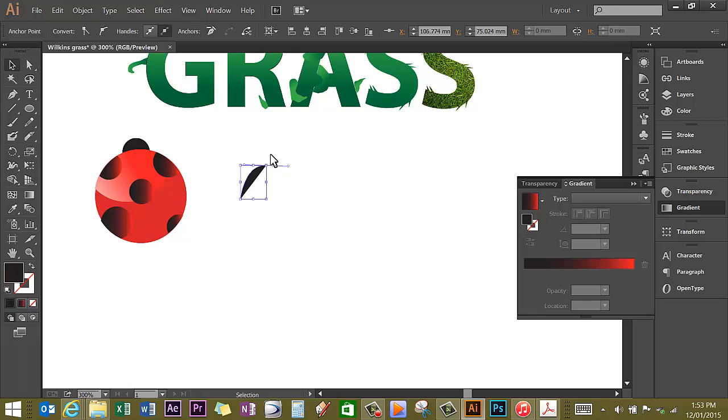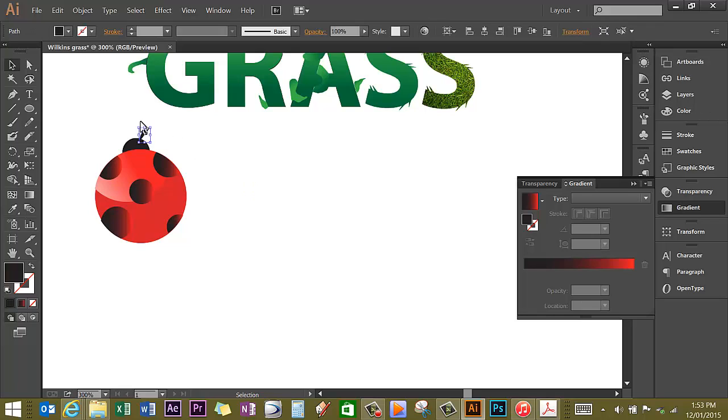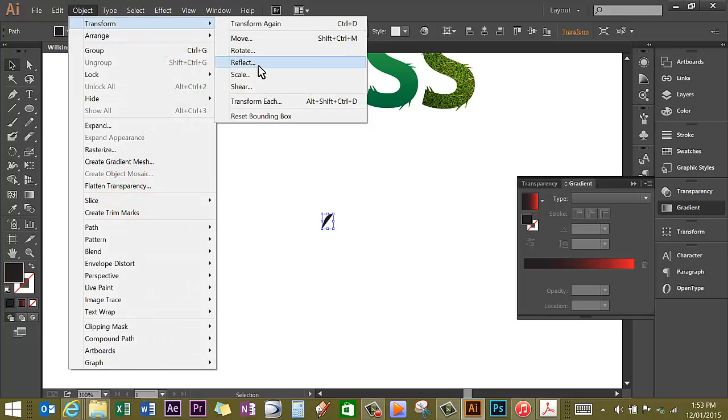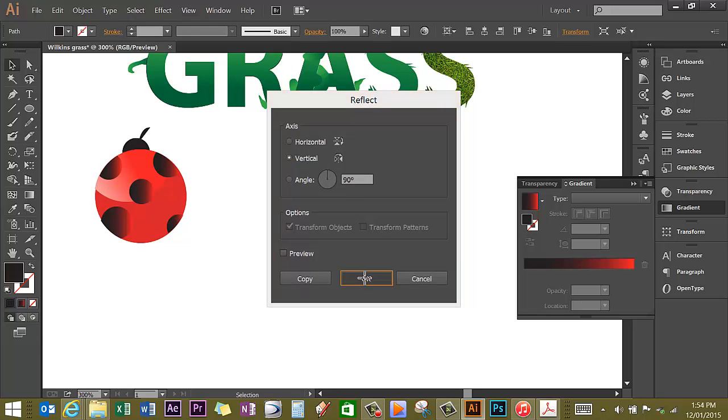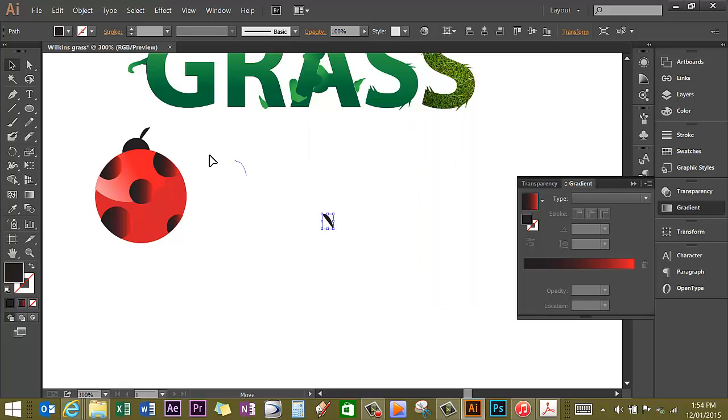Select that shape, reduce its size, shift it into position, copy, deselect, paste, Object, Transform, Reflect around vertical, OK, and then move that one into the other position. I'm nearly finished. I need to now make a shadow for my beetle.